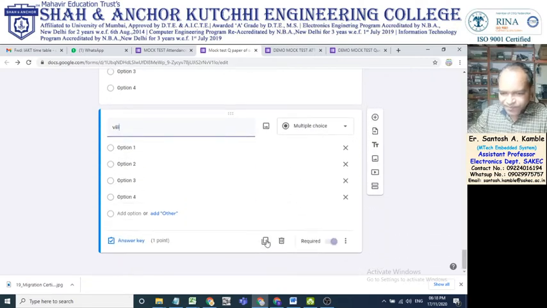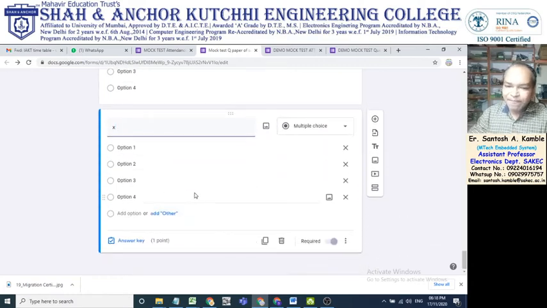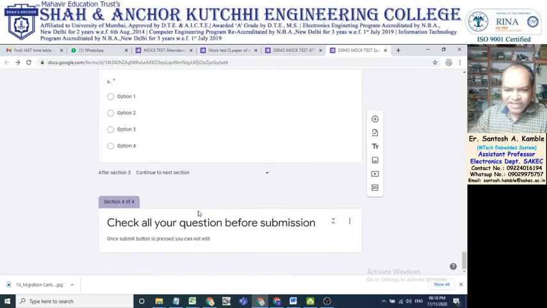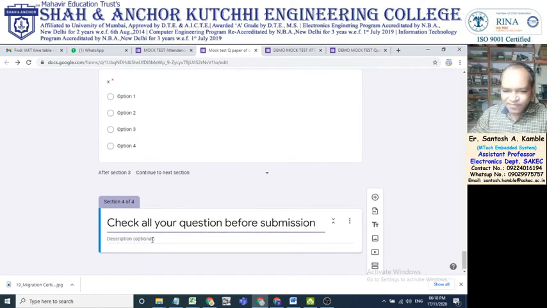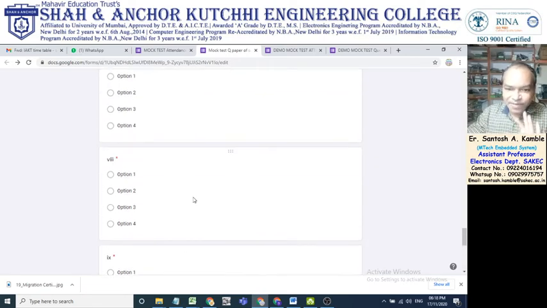8, 9 and 10. So my all questions template is ready. Then fourth section. In fourth section you have to write down only instructions like this. Check all your questions before submission. Once you click on submit, you cannot edit it. So this is my question paper template.